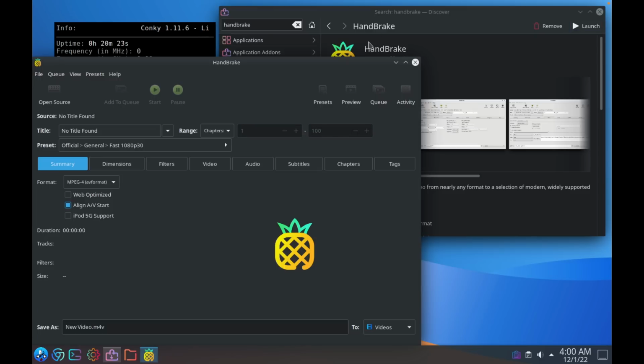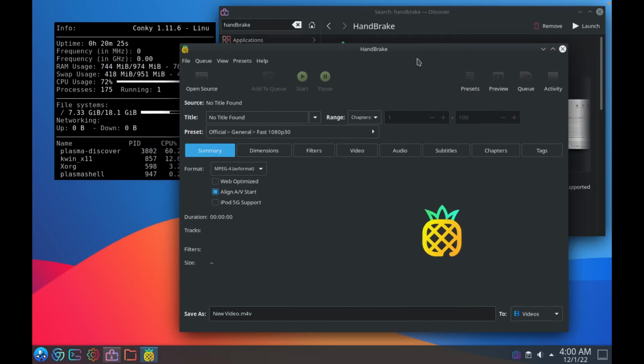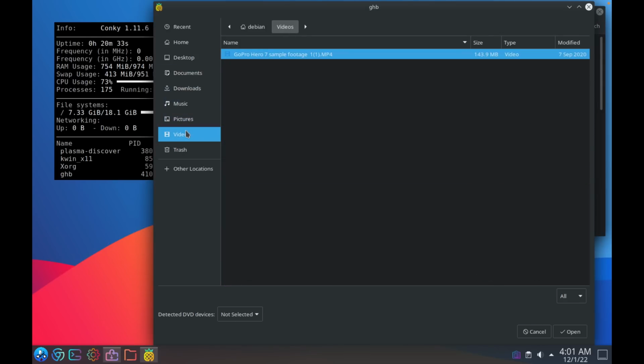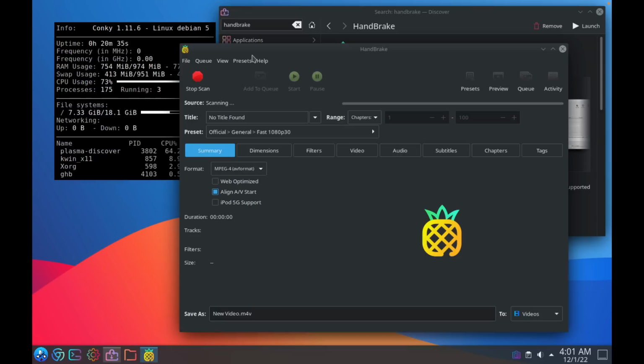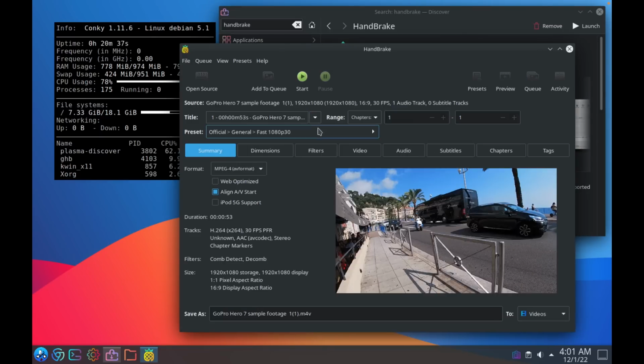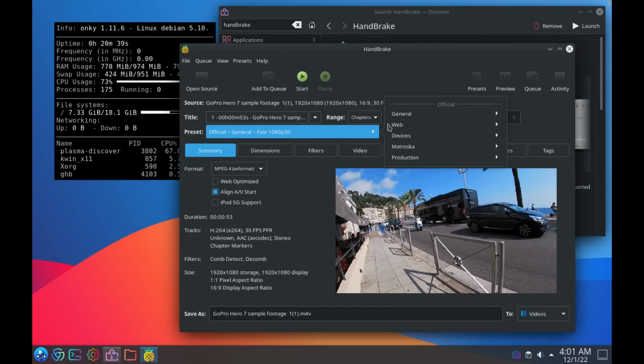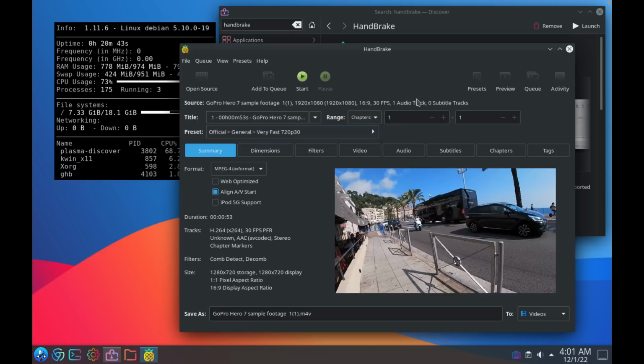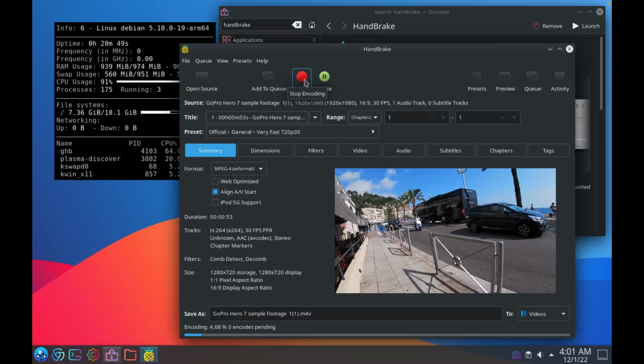And let's drag that over and let's import a video file. So open source. I've put it in my videos folder. I've got some GoPro 1080 footage that I usually use for demos. And let's convert this to, let's see what we got. 720 very fast. And let's hit start and just see how quick. Yeah, see, even that process is really good.